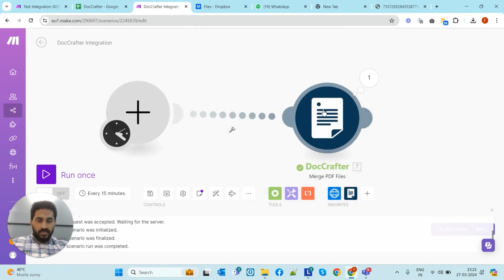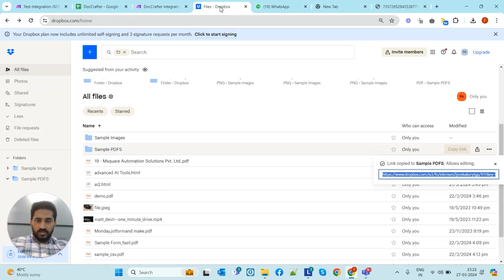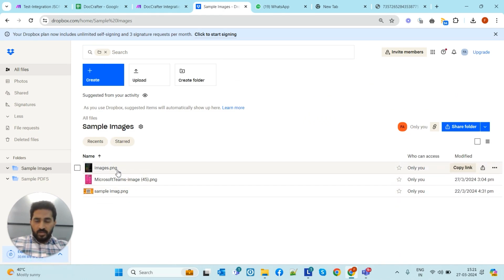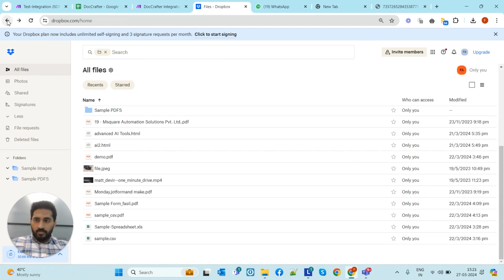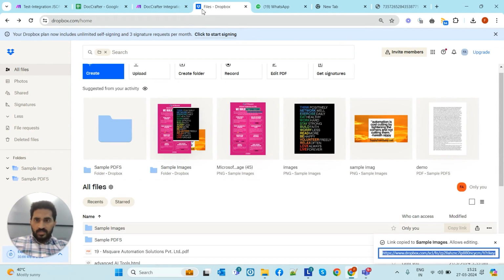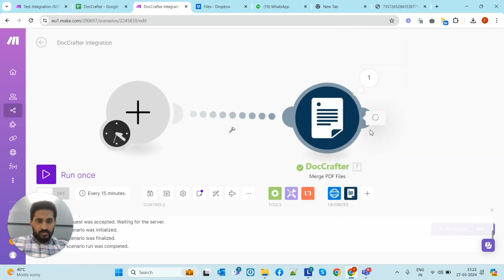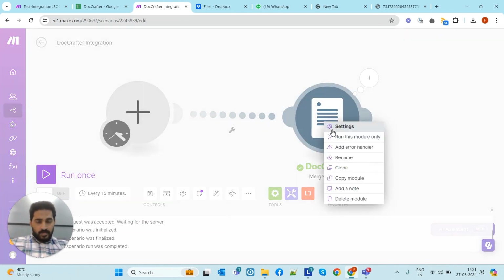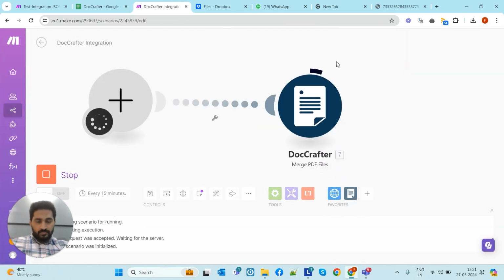Like let's merge some PNG files. So for that, on my Dropbox, I have some sample images in this folder. You can see I have 3 images with PNG format here. Let me copy the folder link. I'm copying it, and let's test now. Let's run and see the output.